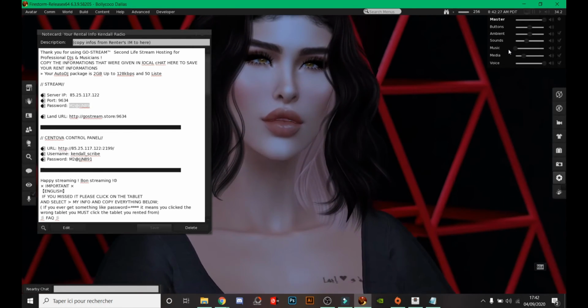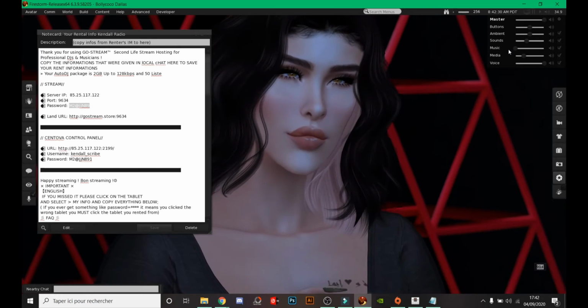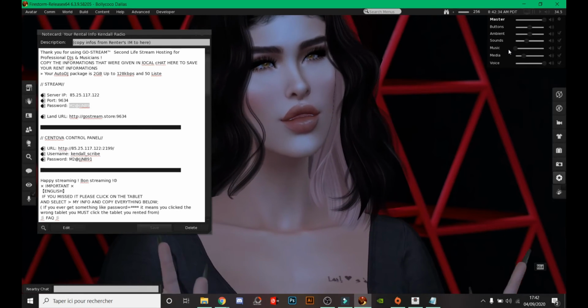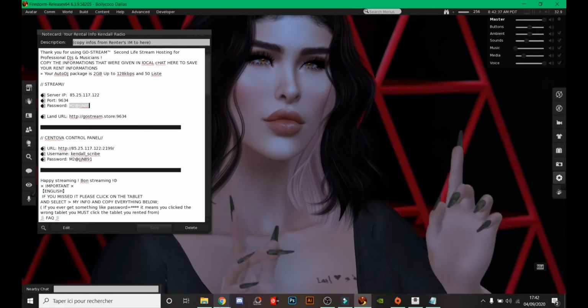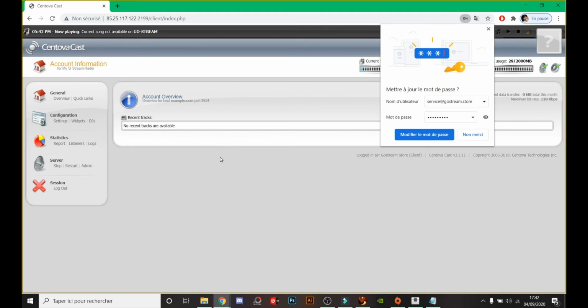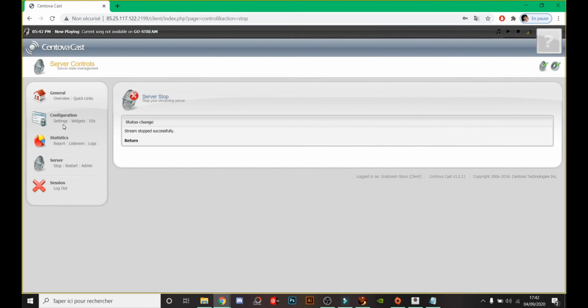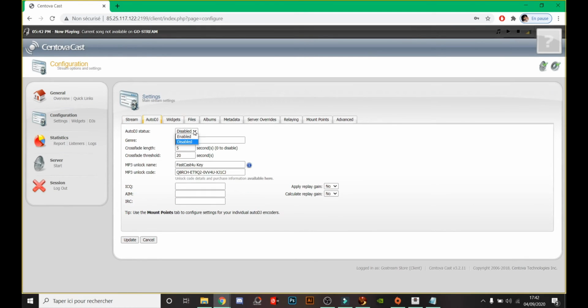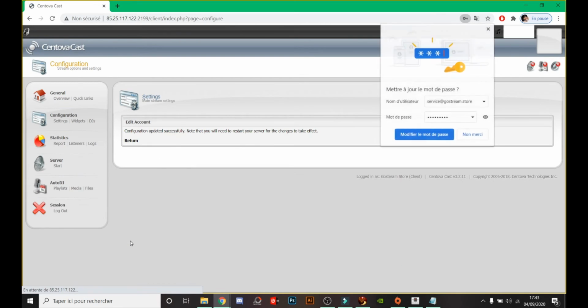So this is how you switch into the stream. Now, how do you go back to your radio once you're done streaming music? I'm going to show you. Let's go back to the Centova and let's stop the server. So you stop it again because we're going to make some changes. Go again to settings, go again to AutoDj and enable the AutoDj. You're going to enable the radio to be back. So click update and start again the server.